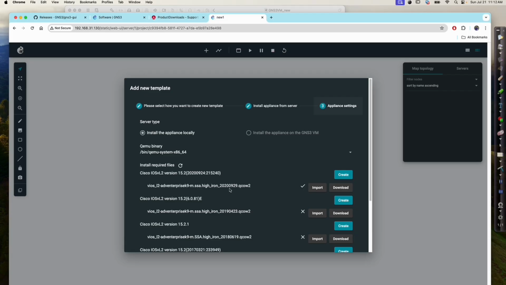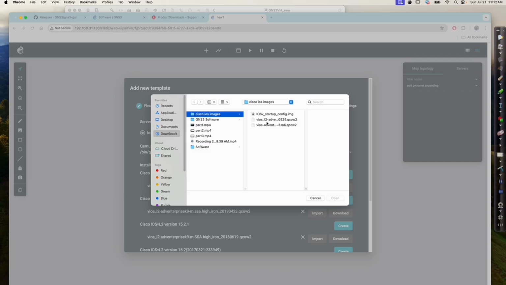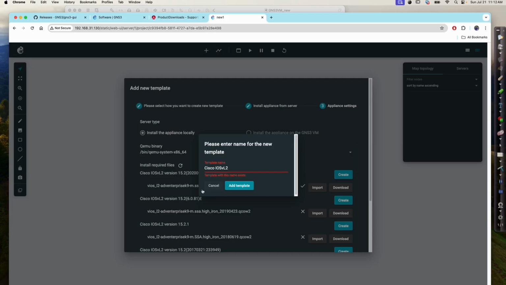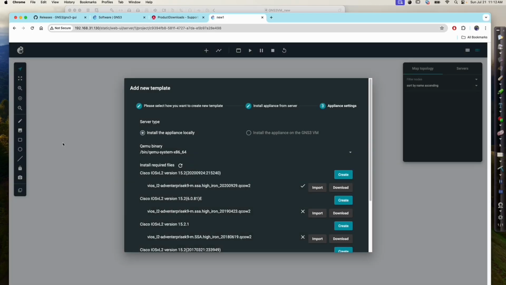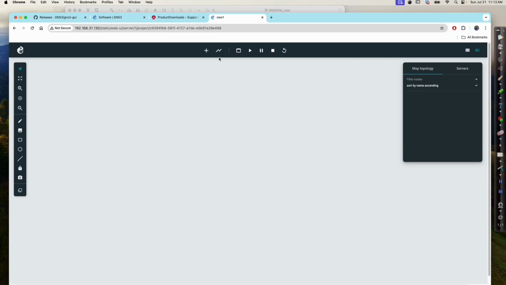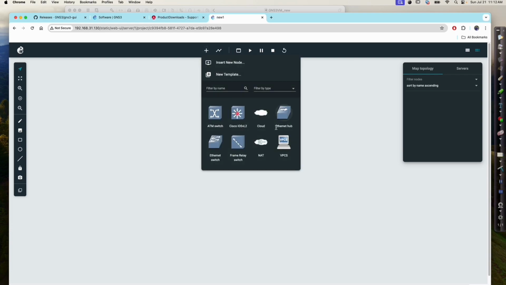I'm going to use the 20200992.qcow2 version, click on import. You can select L2, click on open. Once it's successfully imported, click on create. For me, it's already created. So now go ahead and cancel it. Now you can go ahead and select your node from the Cisco IOSvL2.